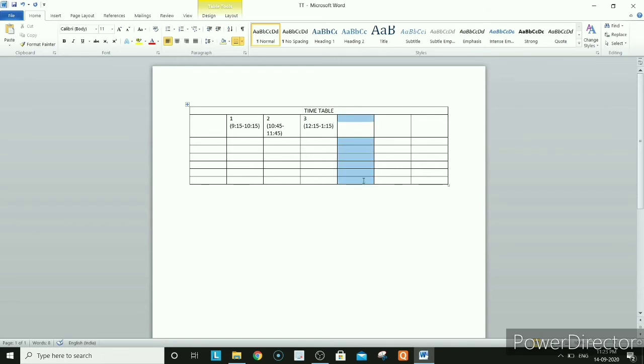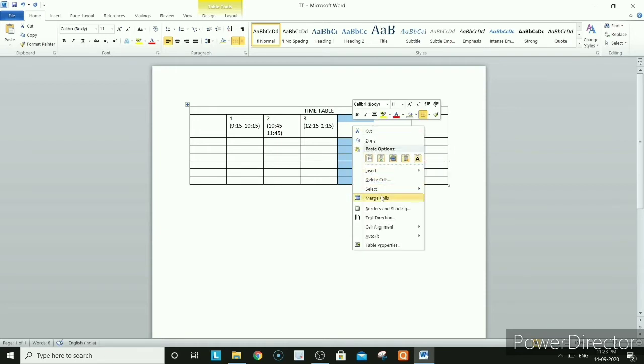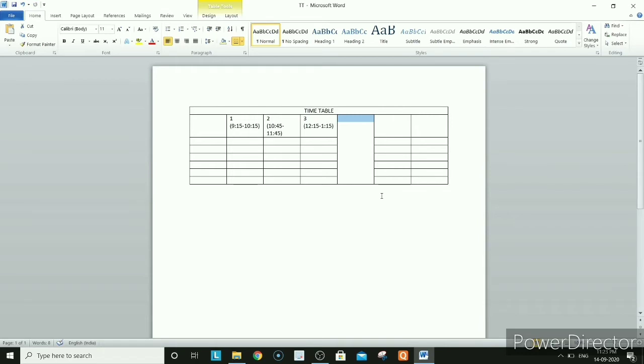Now after that I am having the lunch break. So this one I don't need again, so I am merging. Select this particular column, and then we have to merge. What I want to write is lunch break.